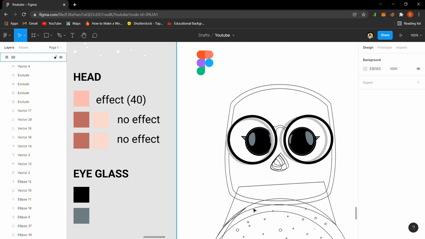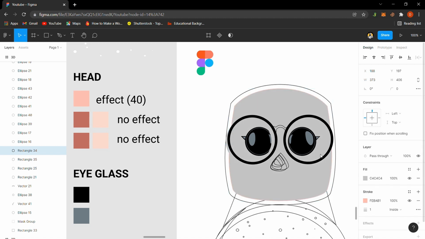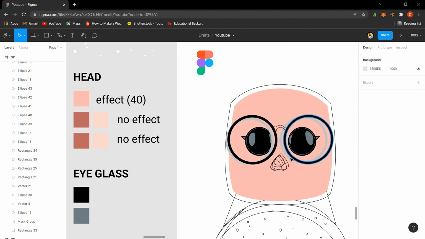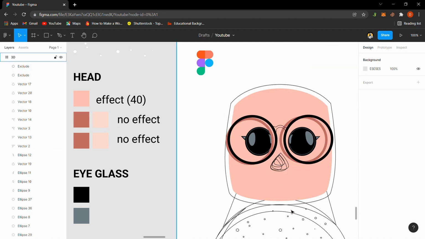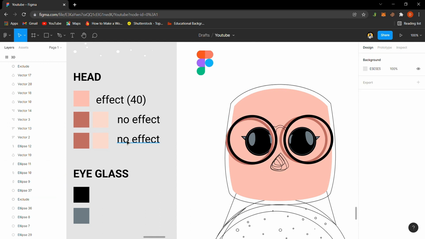Awesome. Next, we're going to have to give this a color. So I'm going to go there and give this color, because it's the color at the top. We're going to add an effect to this. That's why I've stated it here, effect. And then with that done, we're just going to change this to this color, and then just move this beneath the eye, so it's not hitting on. Well, let it hit on the eye.